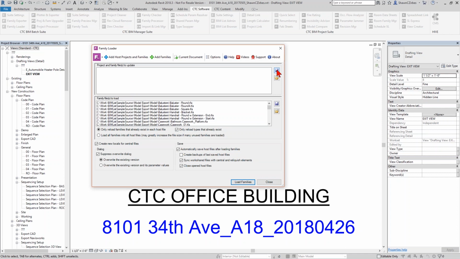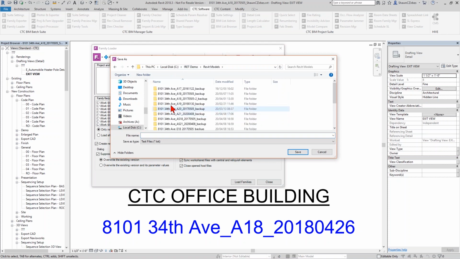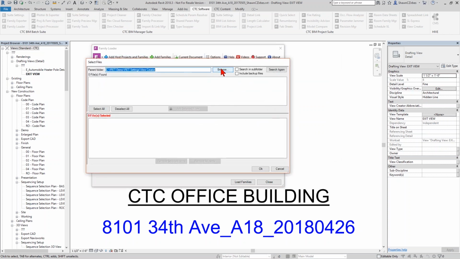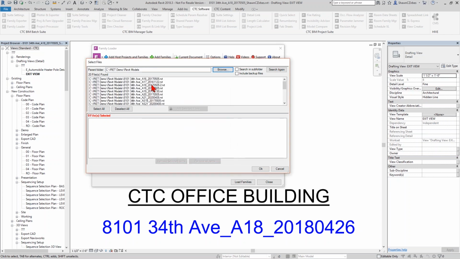I can also then give it a project. Maybe I've got an architectural model that I want this to reload into. So I've got a Revit model here. Sorry, add a host project here. Browse for where this is. This is on my Revit models folder. There we go. And so I might take, say, this model here and add it to my list, right?